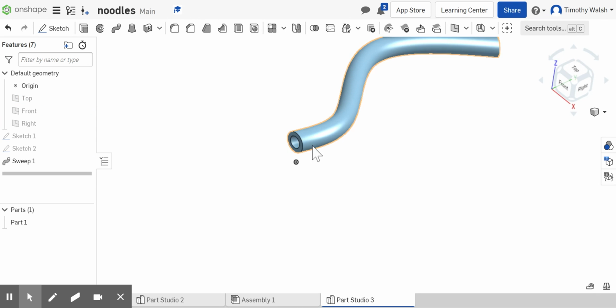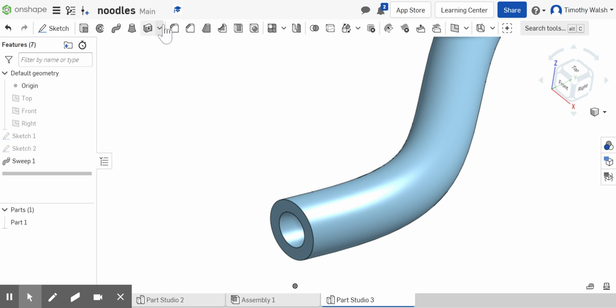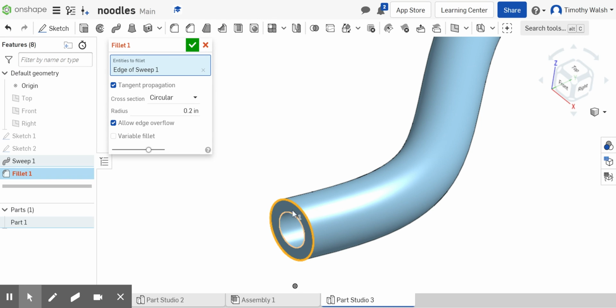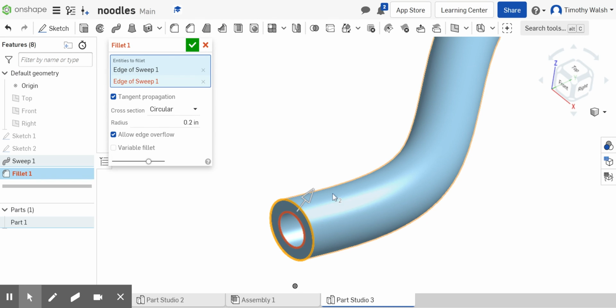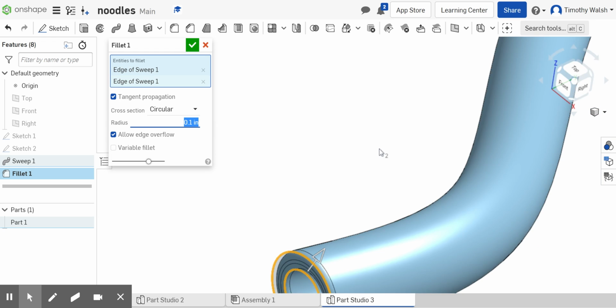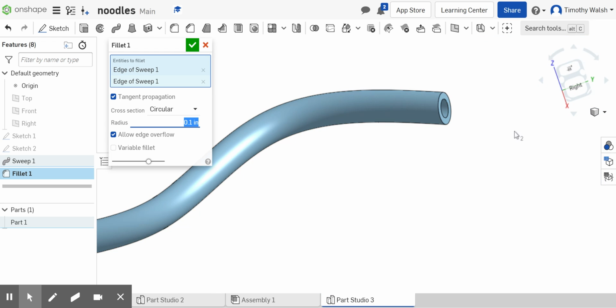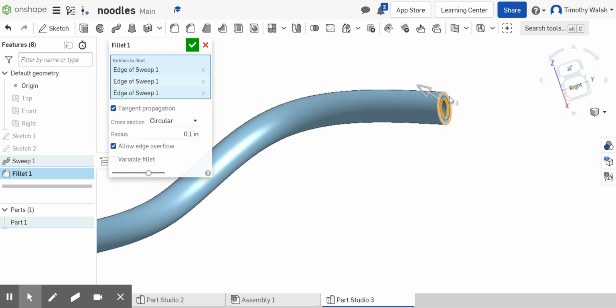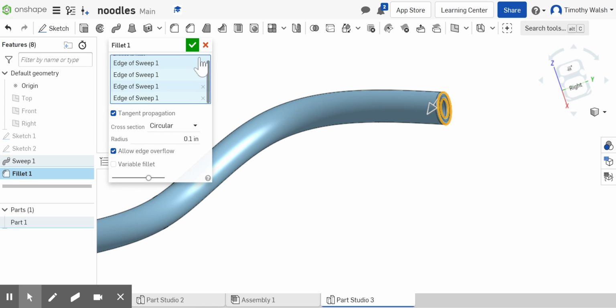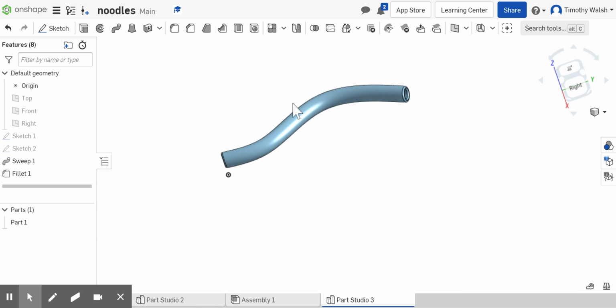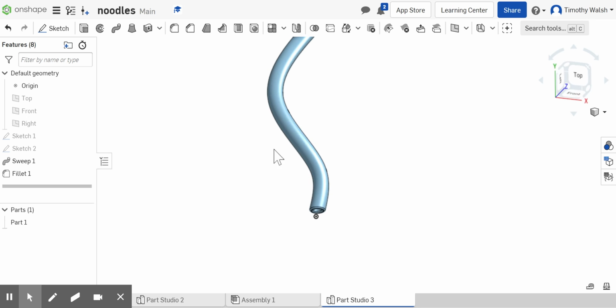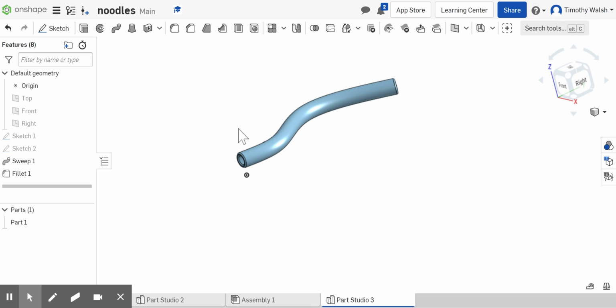If you want to get fancy on here, you can probably get your fillet tool out and round this off, like around this edge, around this edge. That's not letting me do it, so go down, make it smaller. It's a very small noodle. Yeah. And other than that, that's pretty much all you can do. But yeah, it's looking pretty good. There's my little noodle. I made a noodle.